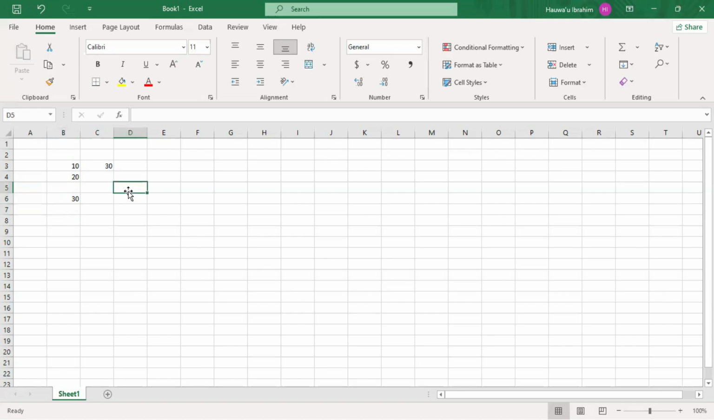Okay, now let's subtract any value. Remember, you always have to start with the equal sign. So it's equal to, then you write, let's say, 100 minus 45. Enter. It will give you 55. So that's how you calculate your value using a formula in Excel.